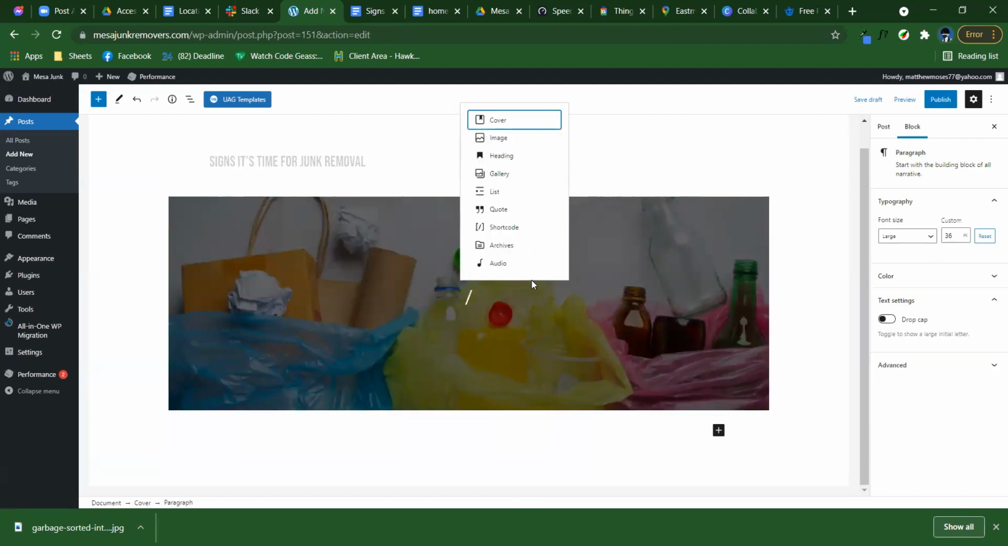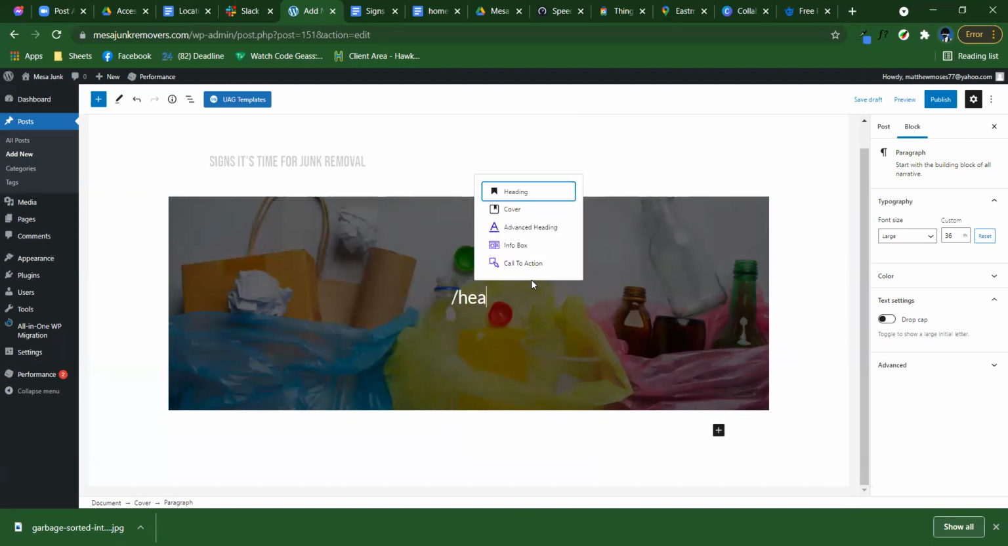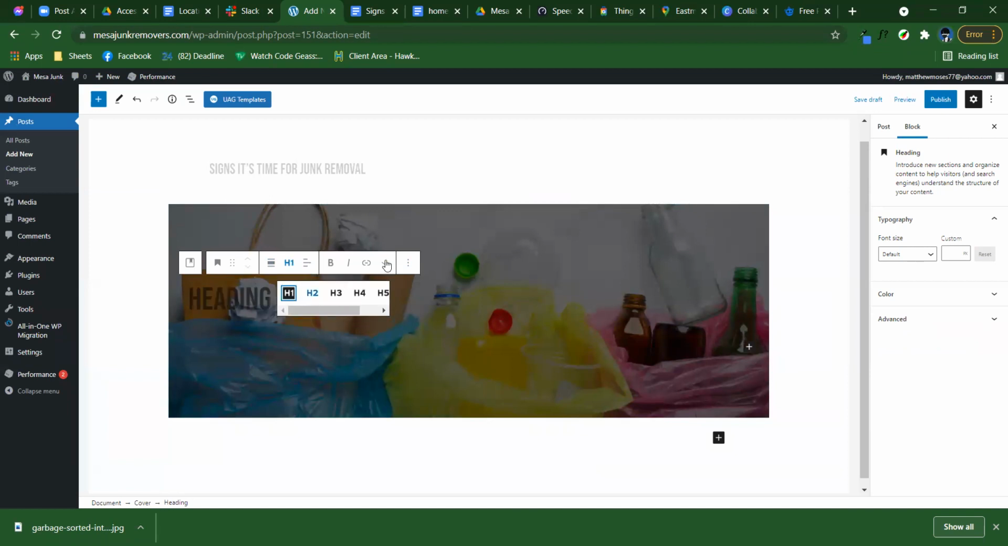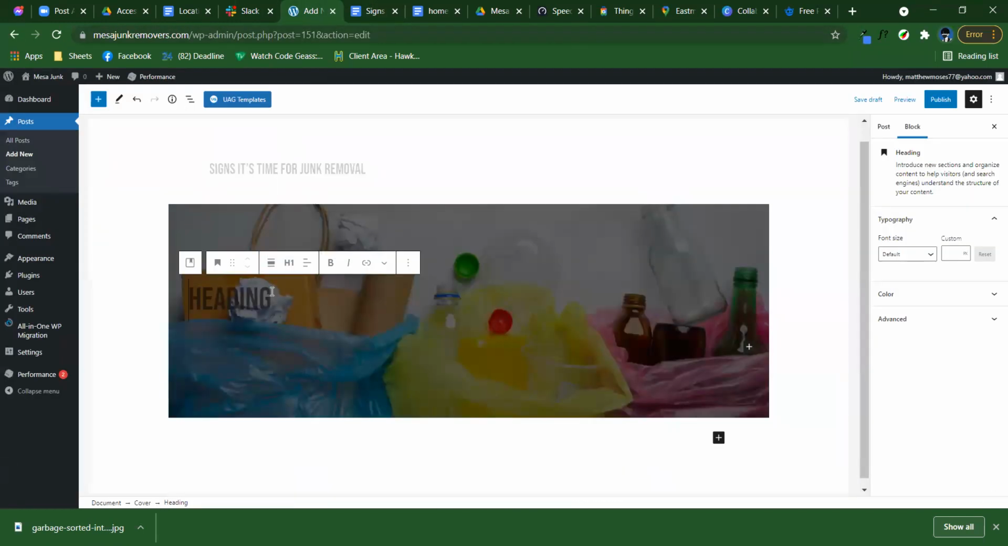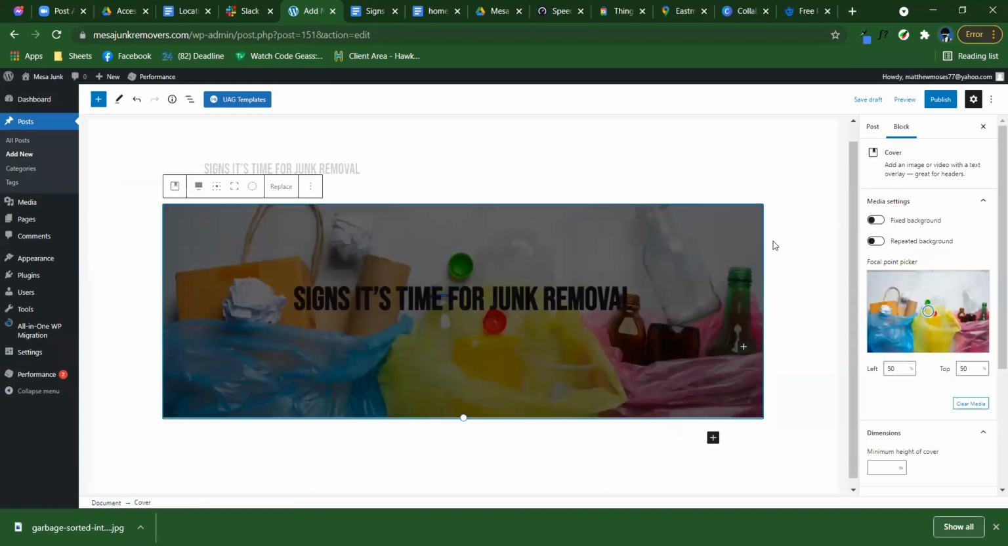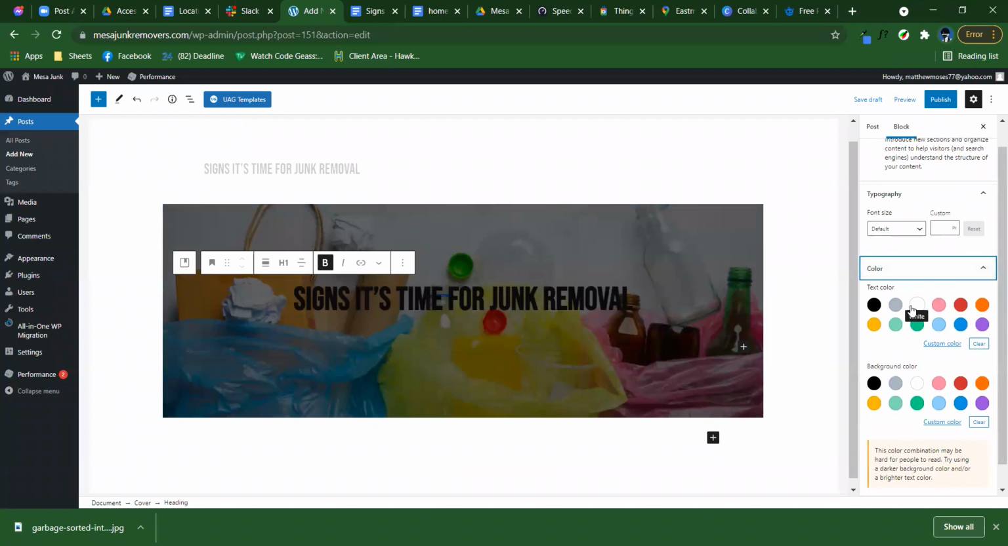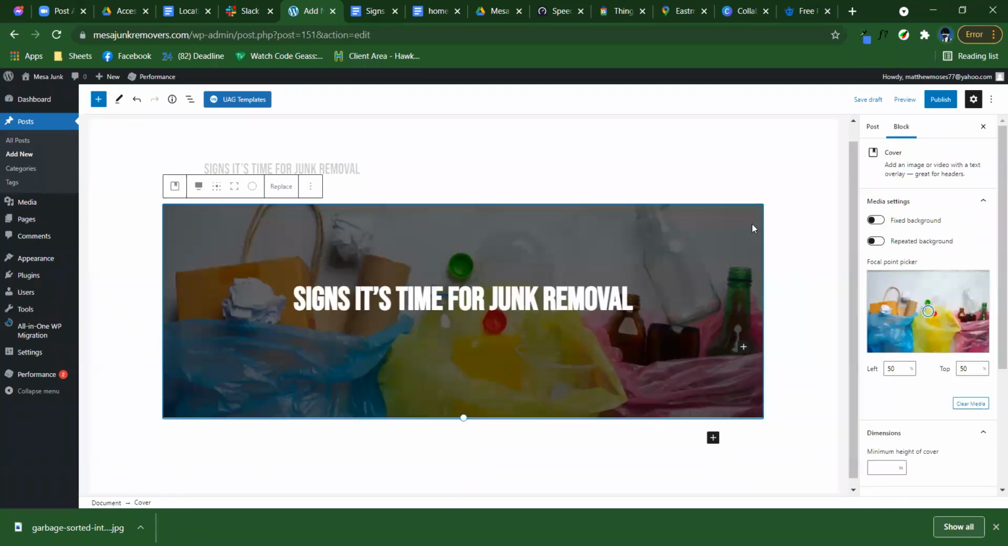So for our blog post title, I'm always gonna use an H1 header. I'll set it up here. We can choose either H1, H2, H3, H4, H5, H6. I'll put my title over there. It's time for junk removal. So my overlay is a dark background, so I'm going to choose a font color that can be seen, like white, for example.